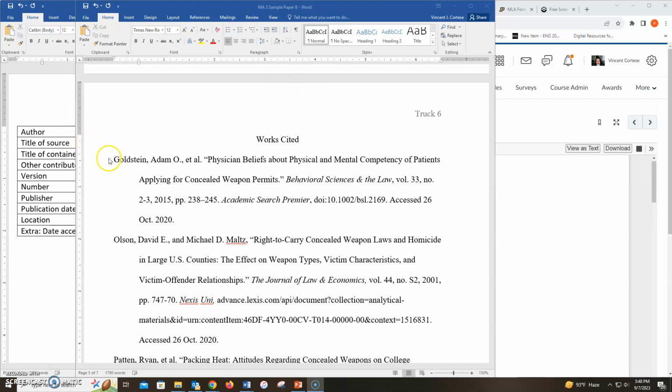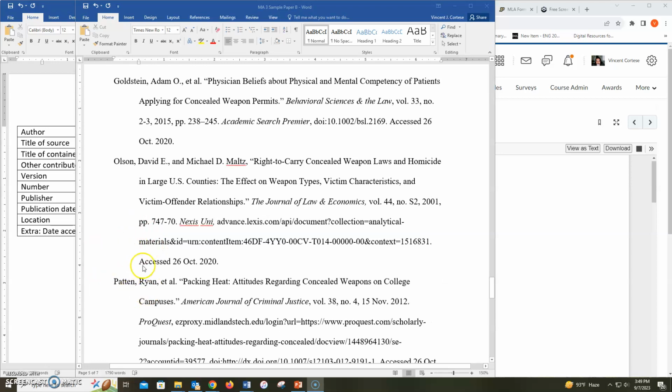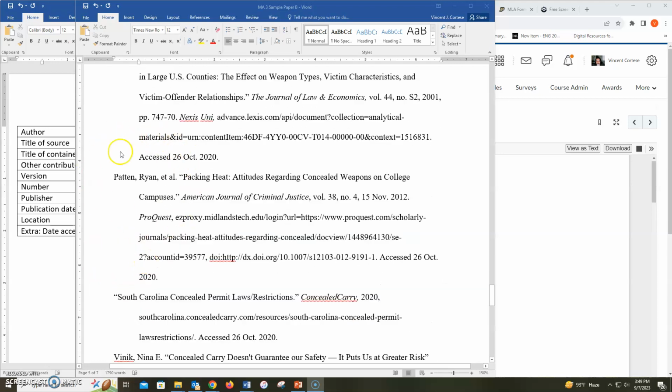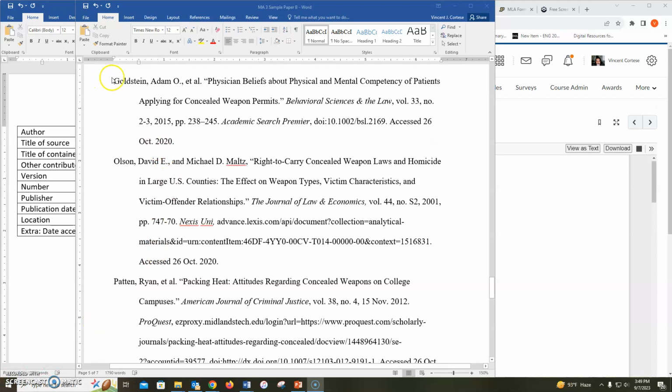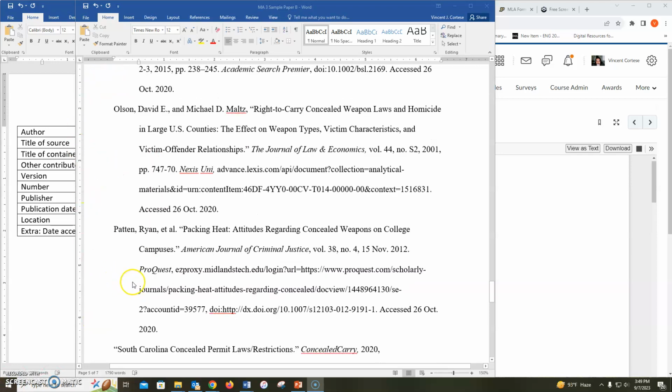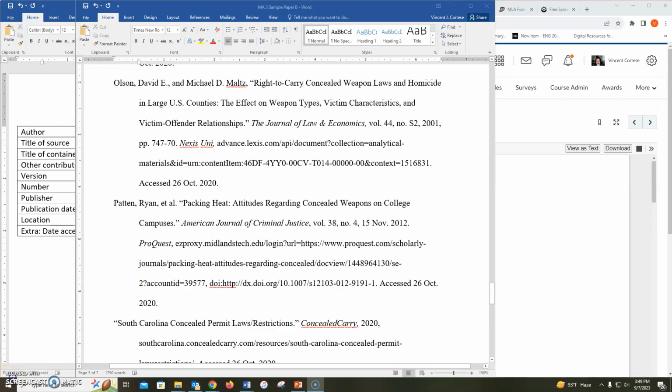Each entry is formatted in hanging indent, where the first line is on the left margin and all subsequent lines are indented 1/2 inch. The list is alphabetized by whatever comes first in each of the citations. Typically, this is the author's last name, but this can be the title of the work when there is no author. The reason for hanging indent is this makes the alphabetized list easy to read.